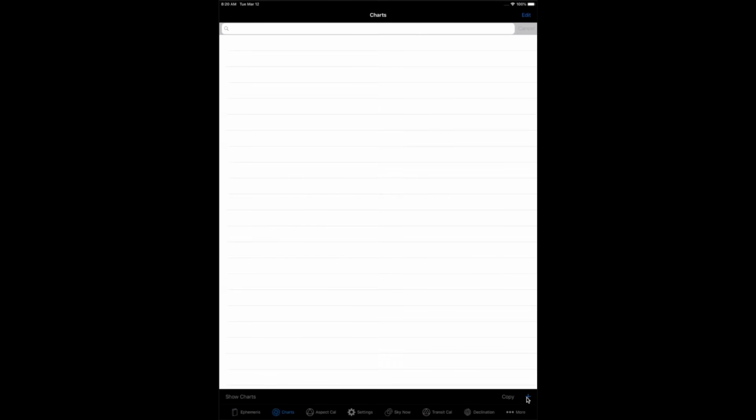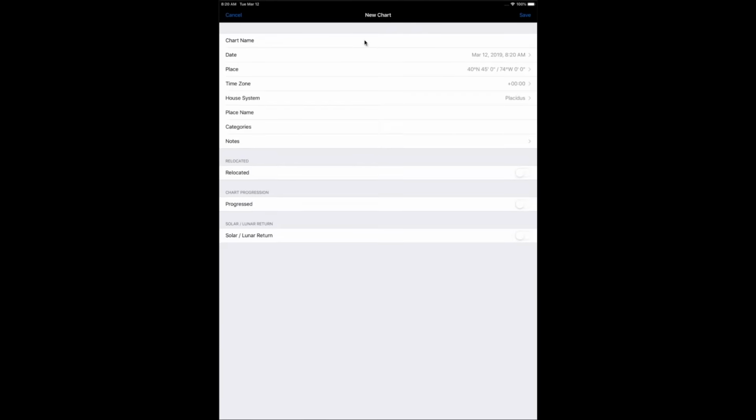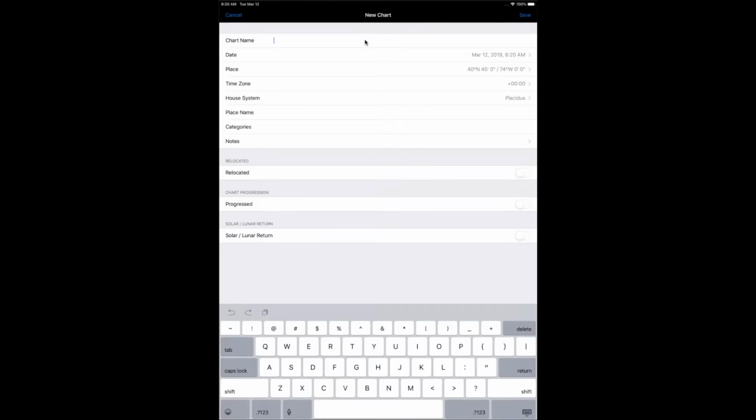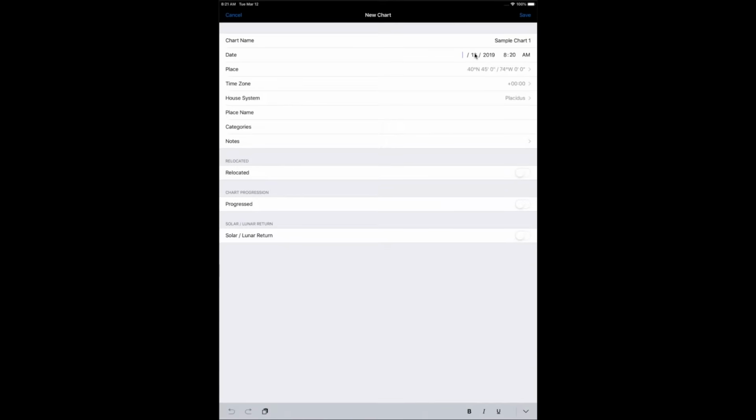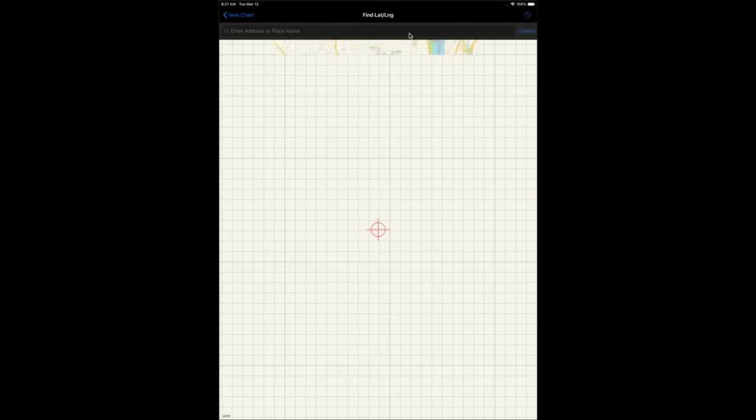Click the plus button in the lower right to add a new chart. Enter the data from top to bottom. Set the date. The time. To set the place, just enter the name of it on the map.